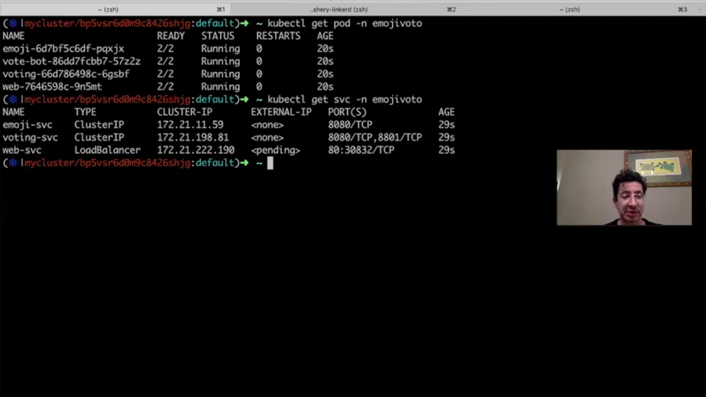We'll also see what services have been created here. Okay, and we can see that our web service is right here. It expects to have a load balancer. This cluster doesn't have load balancers enabled. So instead, we'll just port forward to it to see the application in action. So we'll do kubectl port-forward, and our namespace is called Emojivoto. Emojivoto, right? And we'll port forward from port 88 on our computer to port 80 of the service.